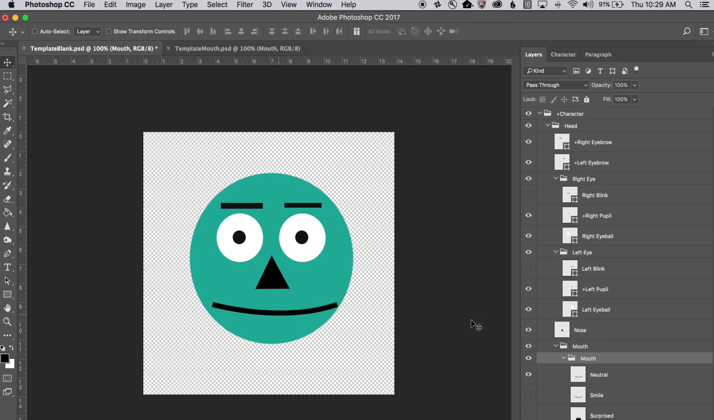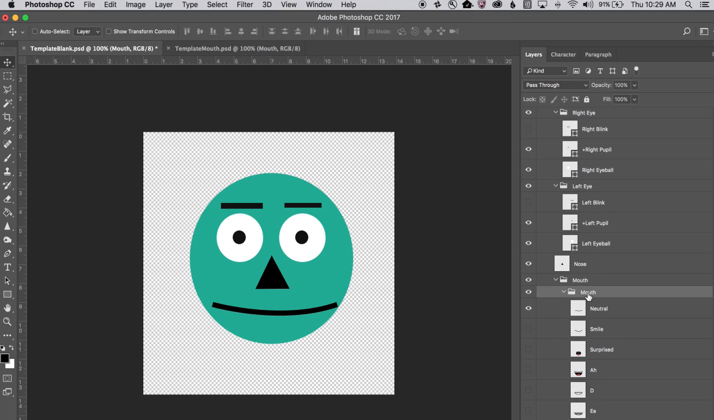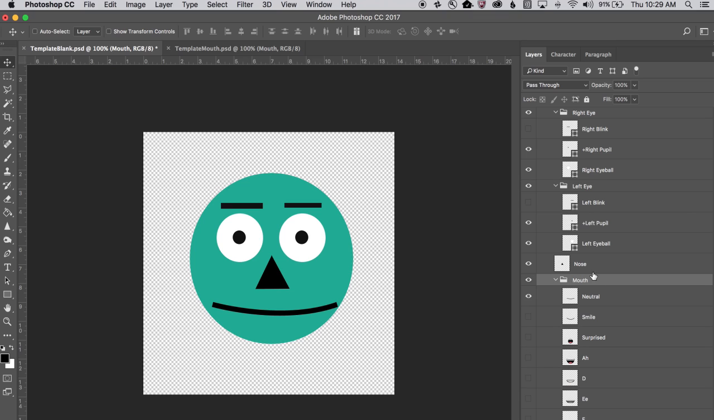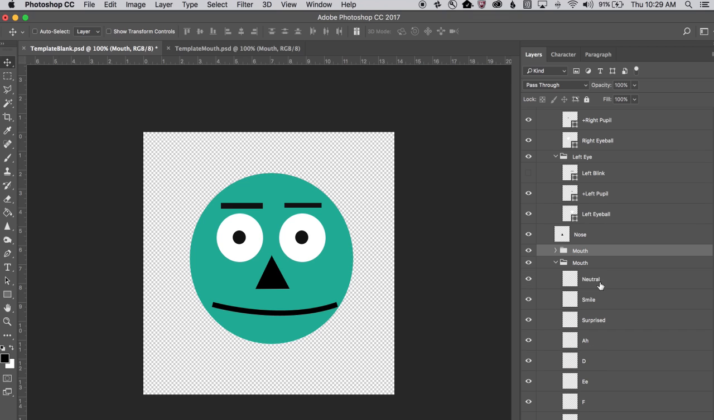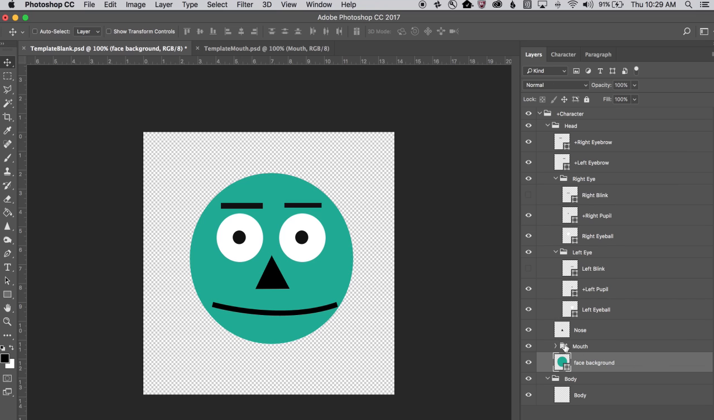Now, it's a little big and it's also in the wrong place because I have a mouth inside my mouth folder. So I'm going to take this mouth and drag it out until I see the line right under the nose. And now I've got my imported mouth folder. So let's select mouth, the second mouth that I already had, and delete that because I don't need that anymore.